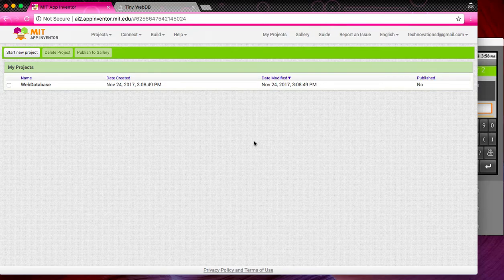Today I'll be teaching you how to use the web databases in MIT App Inventor 2. Basically, web databases allow you to store data persistently in a database on the web. Because the data is stored on the web instead of a particular phone, it can be used to monitor communication between phones and apps.